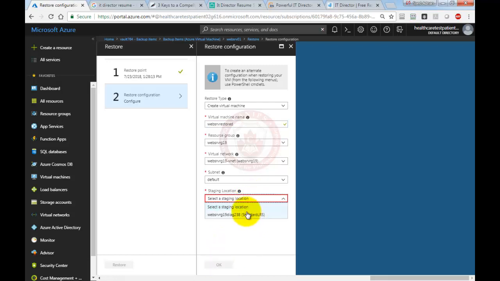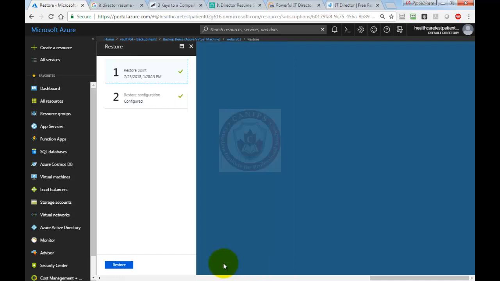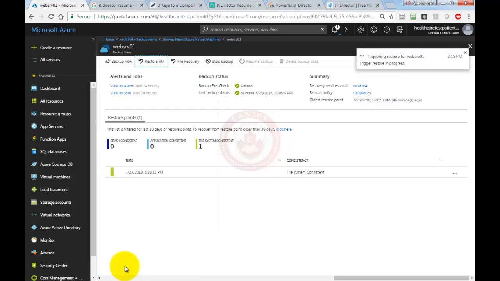I need to select staging. So staging is the standard locally redundant storage. Since we never selected geo redundant storage, I'm going to click OK and restore. So triggering restore for the web server. What it will do is create a new VM, and it will be a restore of web SRV.